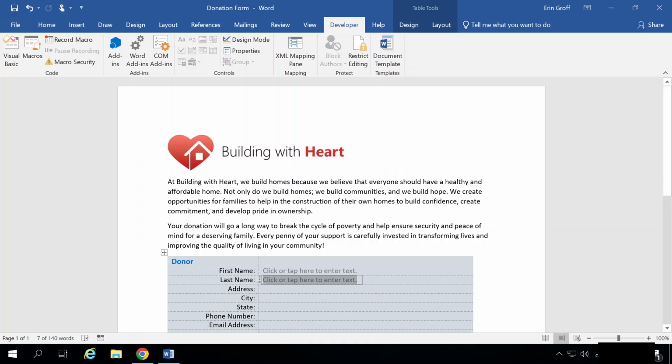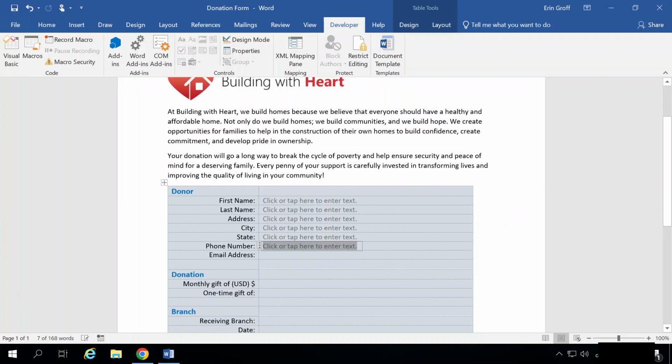Letter H, add plain text fields for address, city, state, phone number, email address, monthly gift, and one-time gift. So I'm hitting F4 for all of these. Again, if your keyboard shortcut for this is not working, just insert it from the ribbon. All right, we have monthly gift and one-time gift.